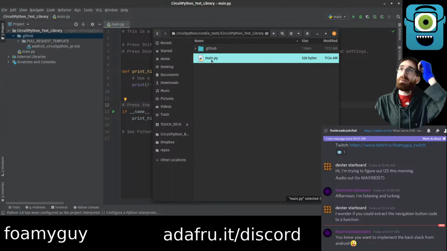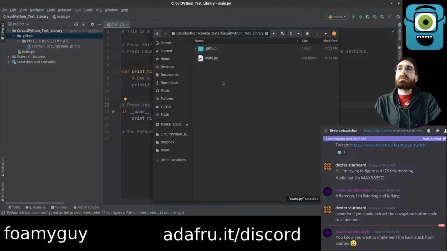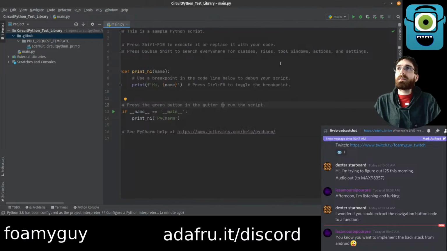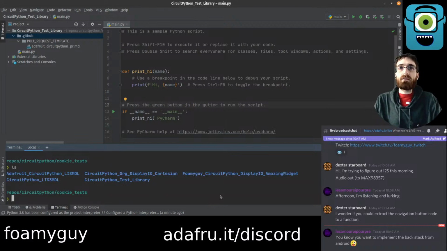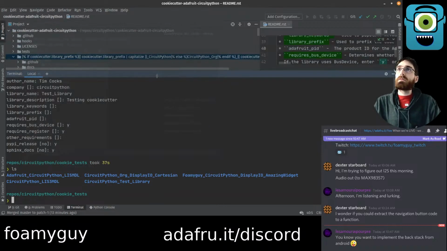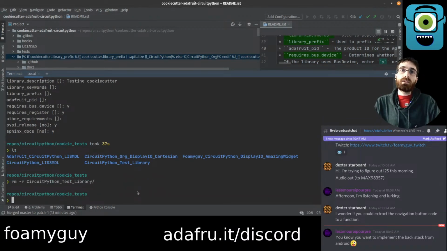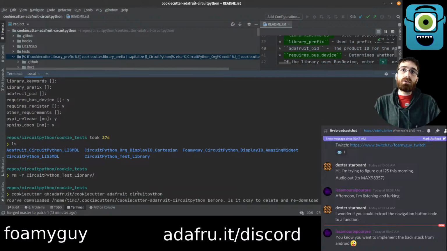I think PyCharm actually made main. Let me make one more, just to confirm, because I'm going to take a screenshot and put it in an issue, but the problem is I don't want main in the screenshot if that's not coming from cookie cutter. Let's close that. Let's go rmr test library, it gets deleted. We run cookie cutter again.